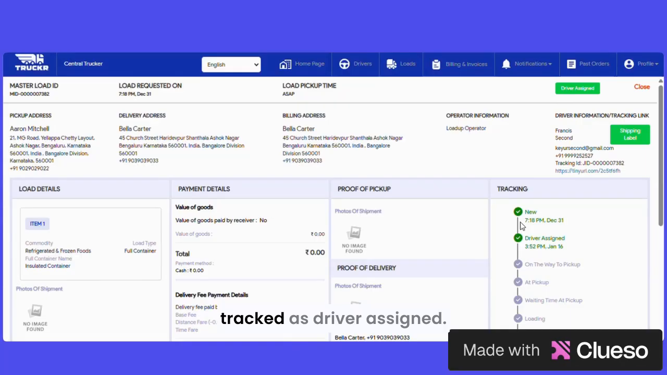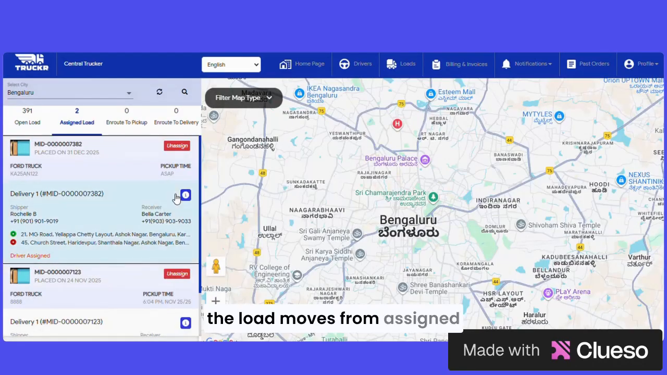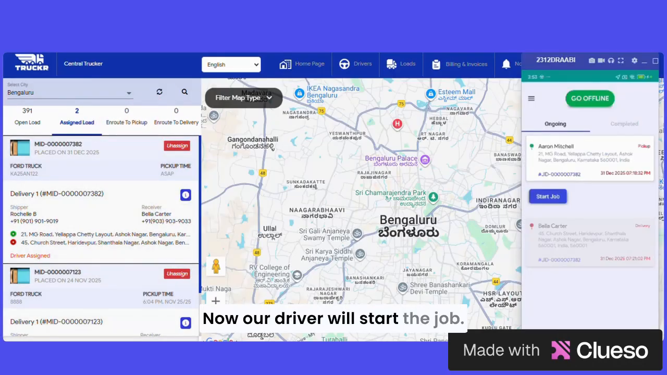Currently, the load is being tracked as driver assigned. We can also see the timing and the date. Once the driver accepts the job, the load moves from assigned load to en route to pickup. Now our driver will start the job.